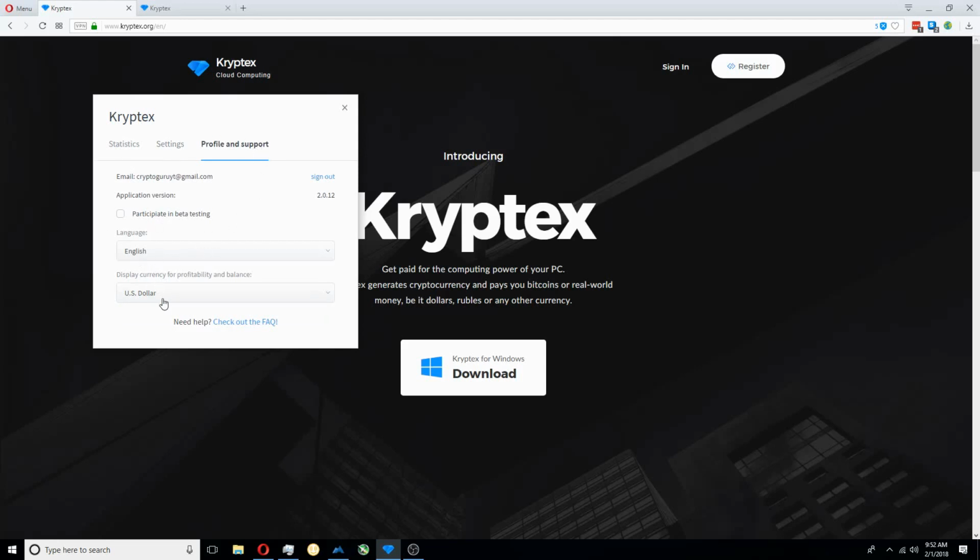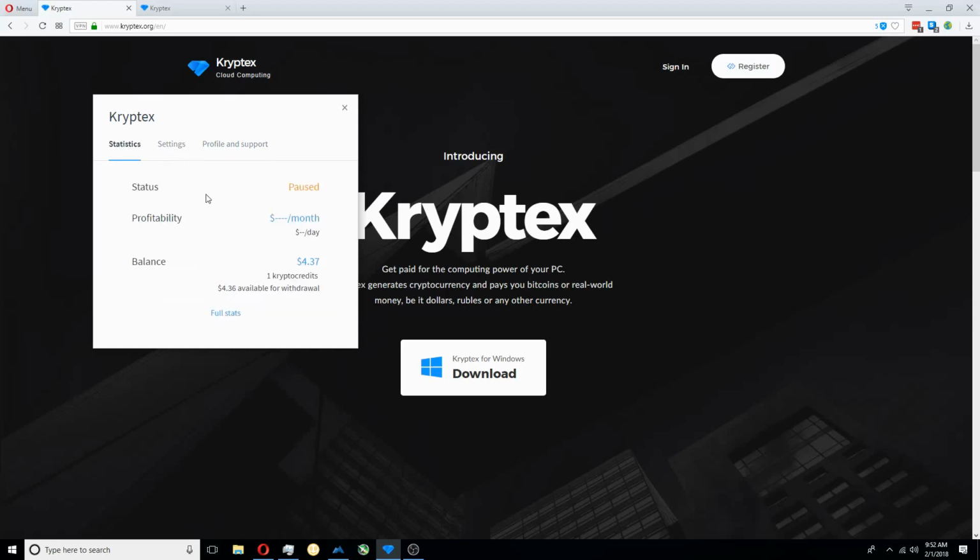You can change the balance right here. You can change it to Bitcoin if you want to view it in Bitcoin or whatever other currency you use. And if you want to participate in beta testing, then you can do that. But I like stable versions of the program, so I'm not going to participate in beta testing. So that's pretty much it when it comes to the program itself. There's not a lot to it.